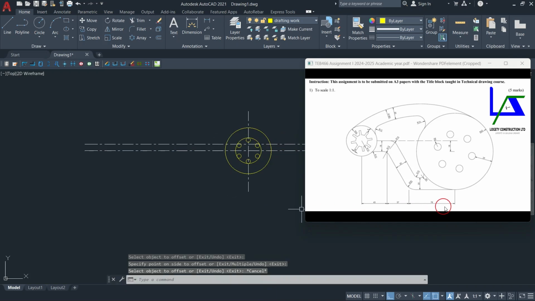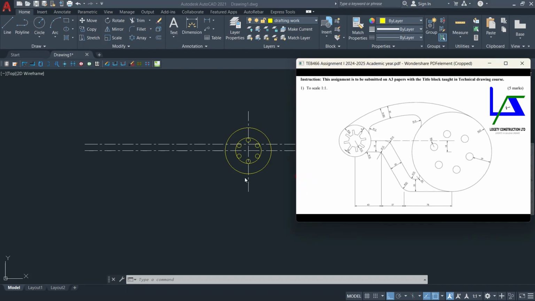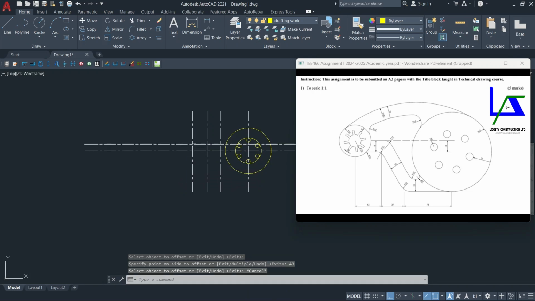Now we are also told that the distance from this center, this point, up to this point here, is 78. Now go to offset, and then you type 78. Enter. Click, and then you give it this direction. Again, you click, and then the other distance is 37. Then enter. And then the last one is 43. So this 43 is now our center.